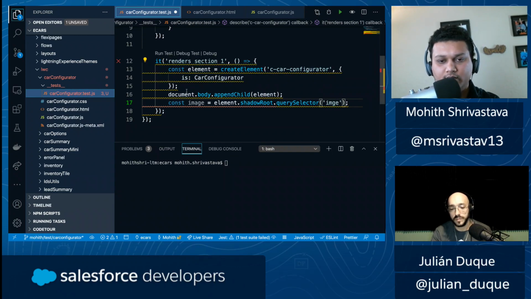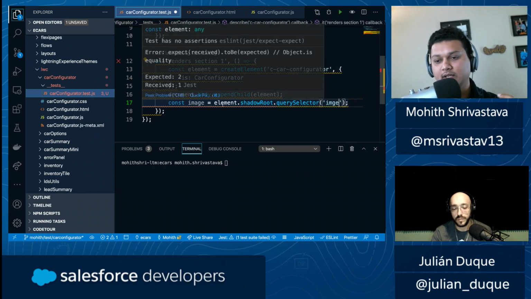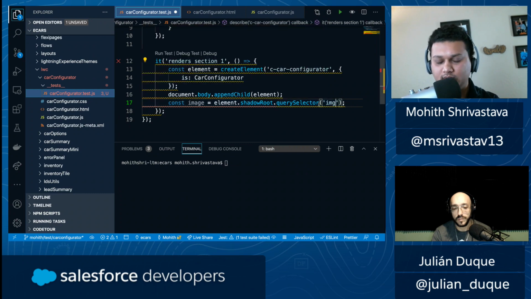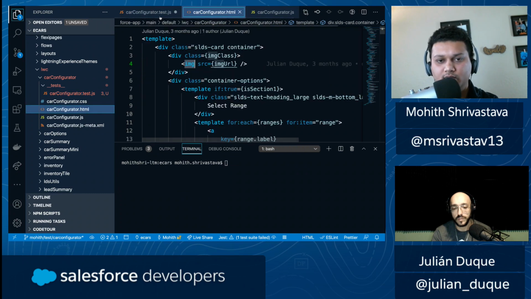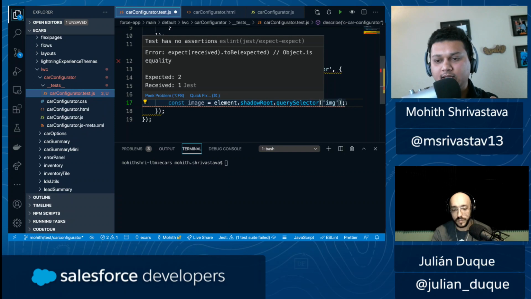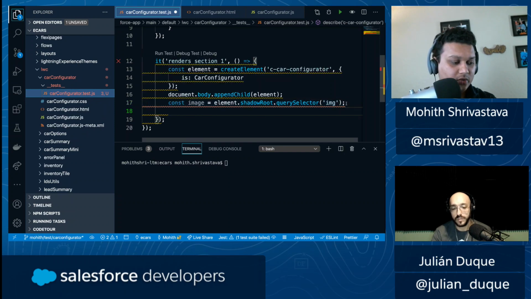Now you see it says that there are no assertions here, so it's going to scribble and complain because you don't have assertions. I'm going to say img because img is the right one. Okay, so now once I have this, Julian, what I can do is make sure that this thing is rendered or not.